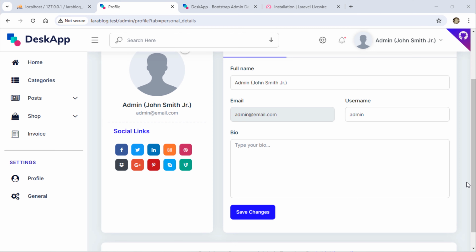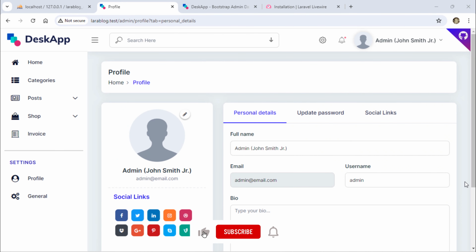Welcome back. In this video, we'll go over how to change the user's profile picture.